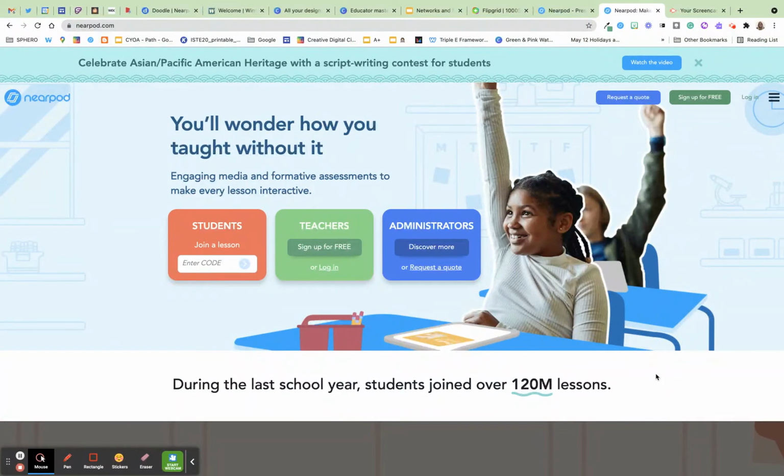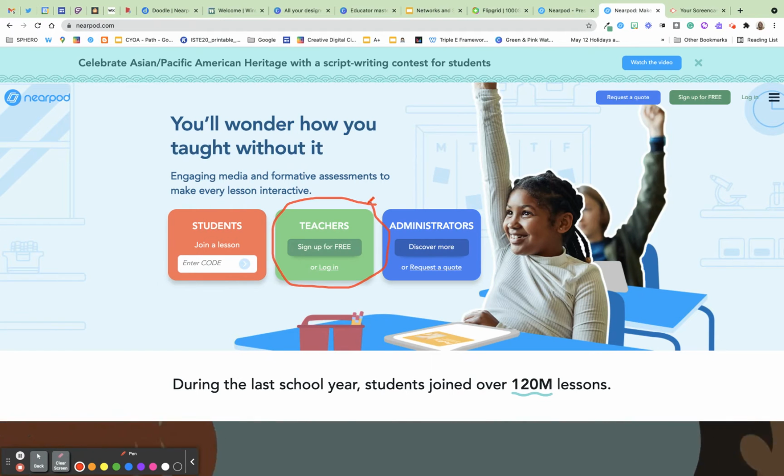So I went to nearpod.com and it brought me to the main screen. If you have an account, you can go ahead and get logged into it. If you don't, you're going to go right here in the center where it says teachers and sign up for free. Or, like I said, if you have a login, you're going to log in.